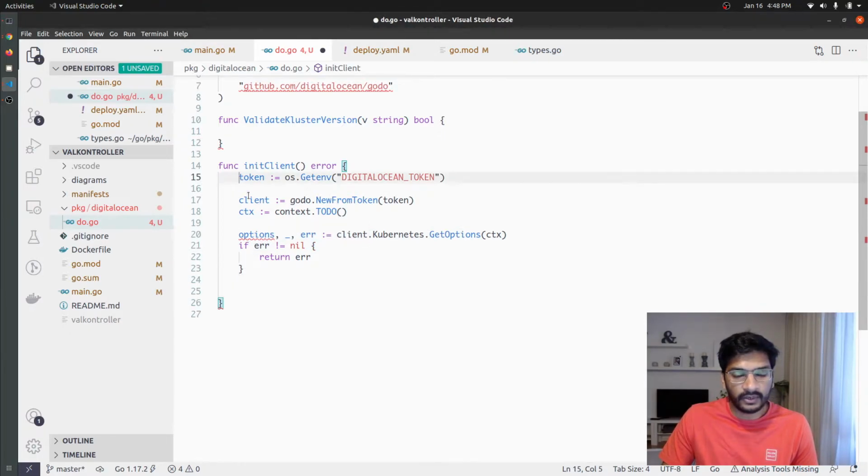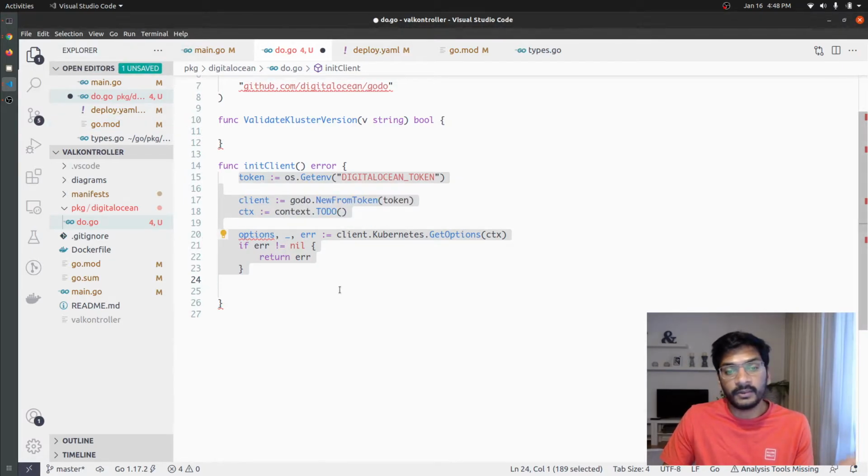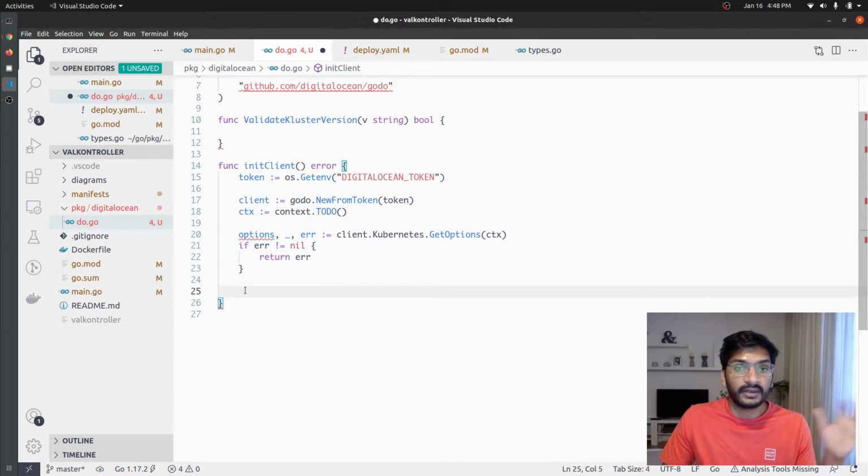I'm not actually talking too much about these things, because we have already done almost the exact same thing when we wrote the cluster operator, because that also very heavily talks to the DigitalOcean API to do things. So that is the reason I'm not talking about this.